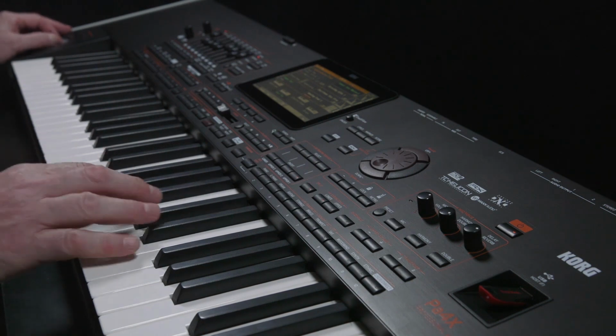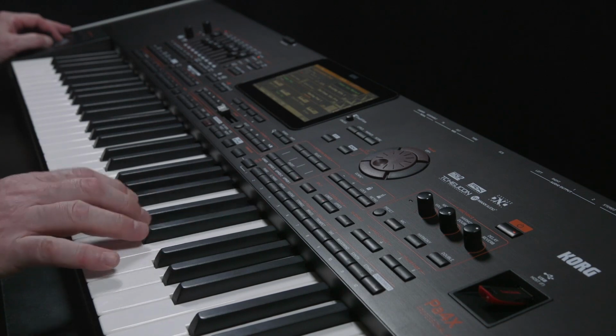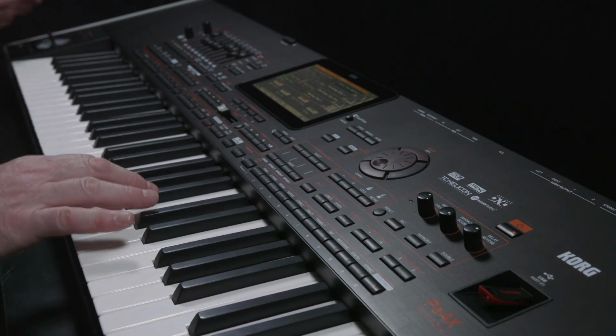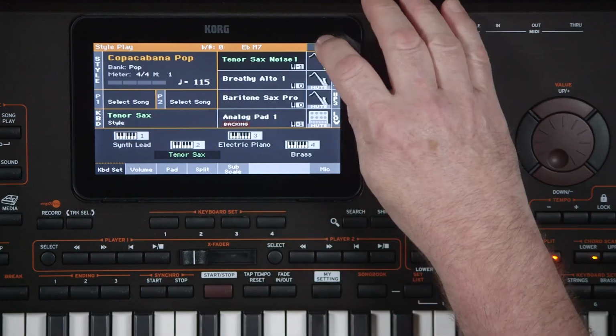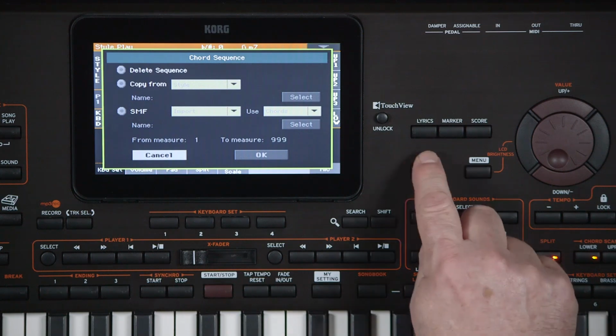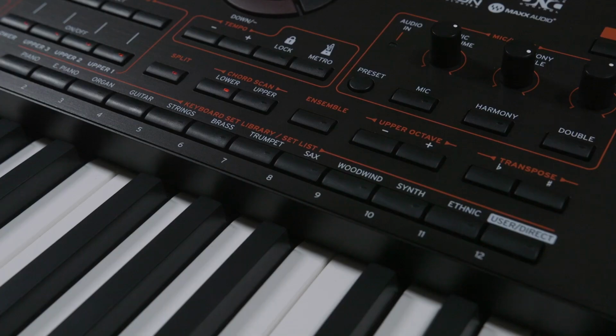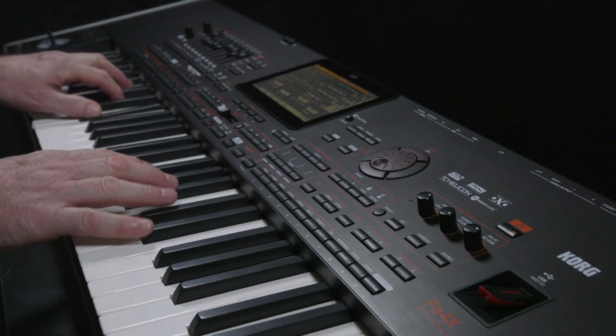You can turn off the chord progression and turn it on when you need it. A chord sequence can be conveniently saved when saving a style or songbook entry. You can even go here to Chord Sequence Edit and copy in a chord progression from another style or even a standard MIDI file. Ensemble can be used to add harmonies to the upper sounds based on the chords you play.